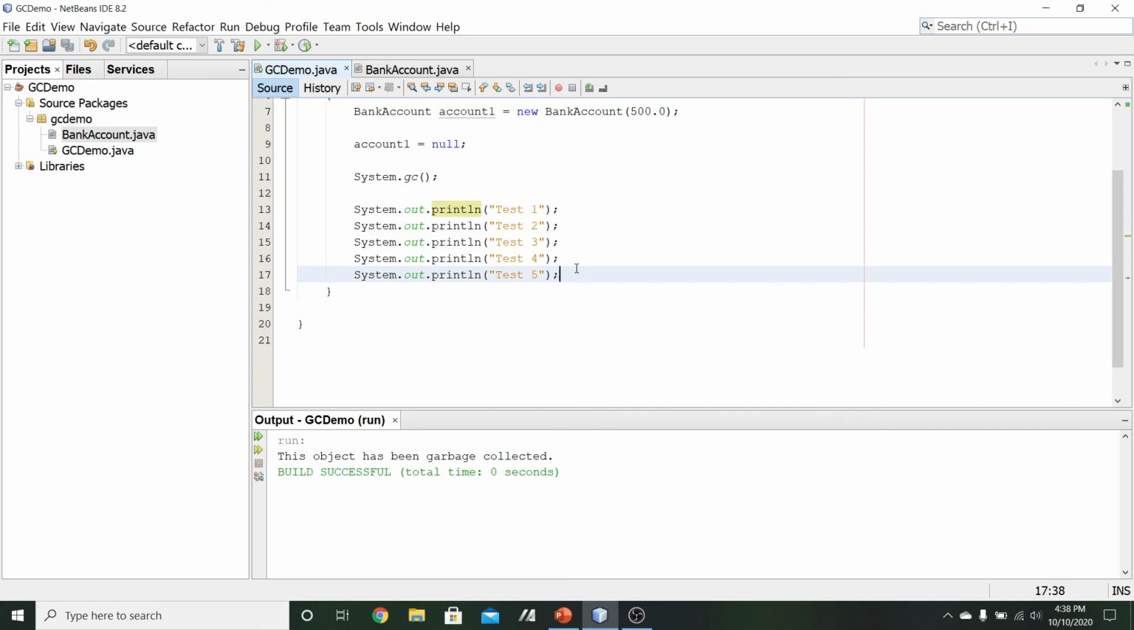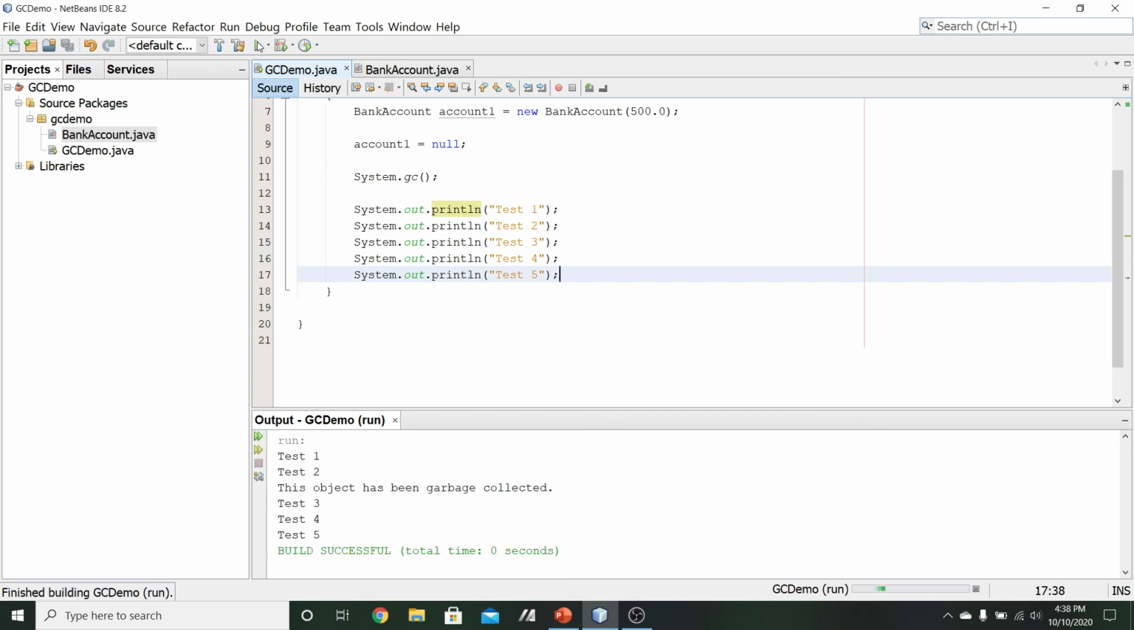And then if I run this, we can see that we've got our 5 different tests right here, test 1, 2, 3, 4, and 5. And then right in the middle, we see that we've got this object has been garbage collected. So it printed right in the middle of these different print statements that I included. If I were to run this again, then on this next one, we see that it shows it at the very end. So there's a distinction depending on precisely when we run this program about where it's going to show that statement, this object has been garbage collected.